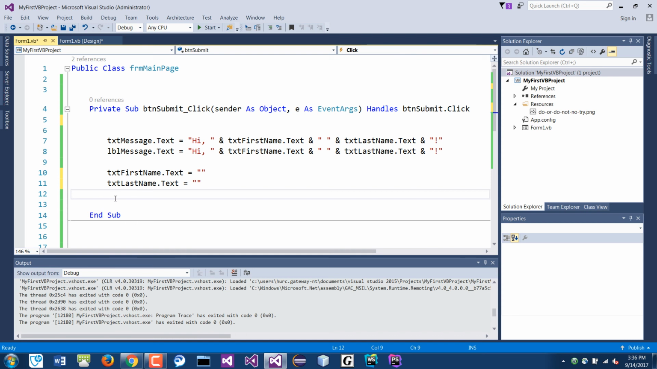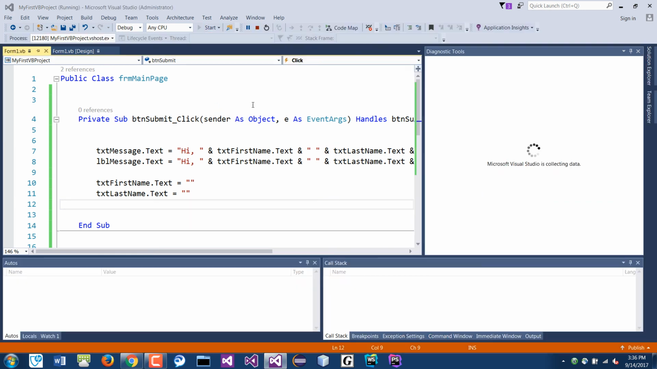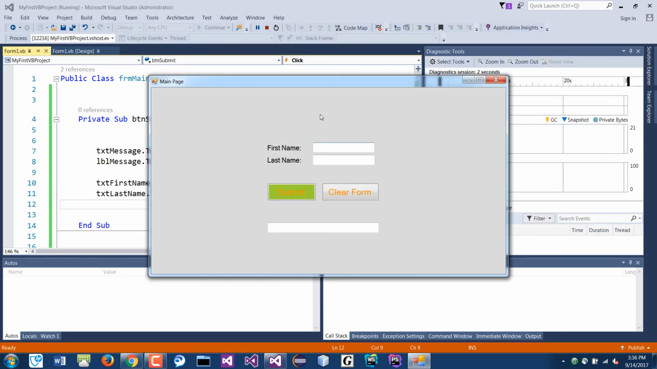After that, clear both fields. So we go in that sequential order, top to bottom. So it's important how you place this in there. Okay, so if I save this and run this now, it will happen so fast. It's like everything happens at the same time, but really, it follows in that order.